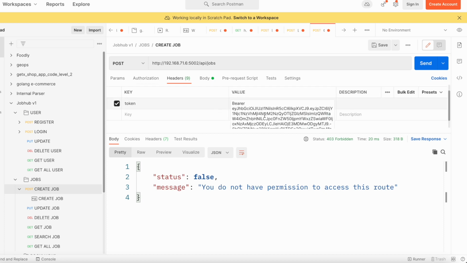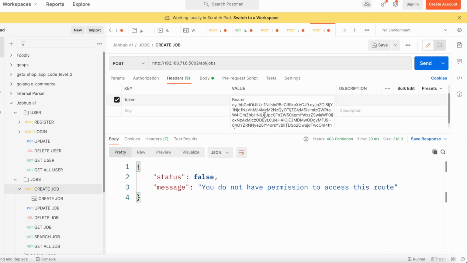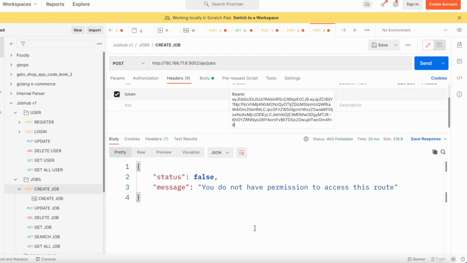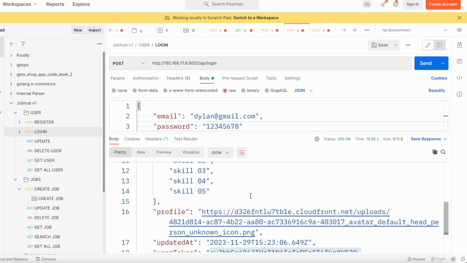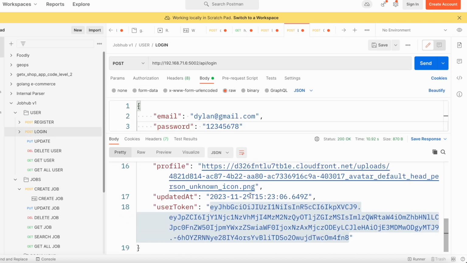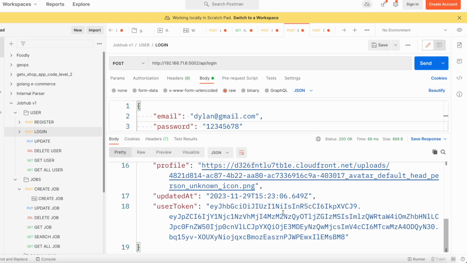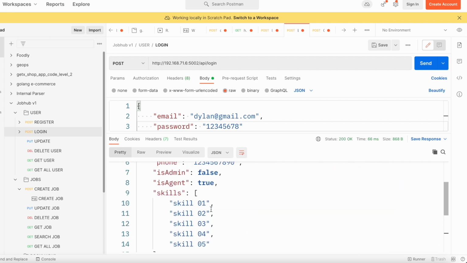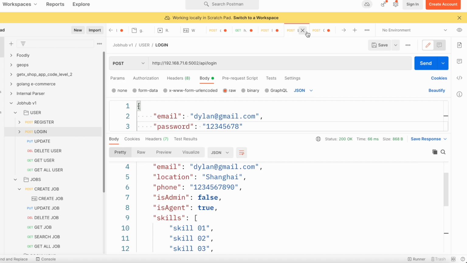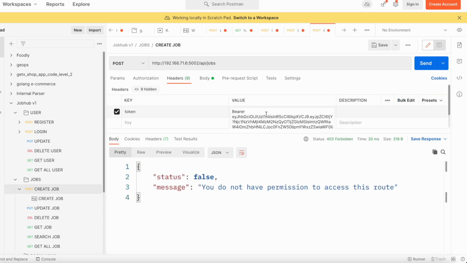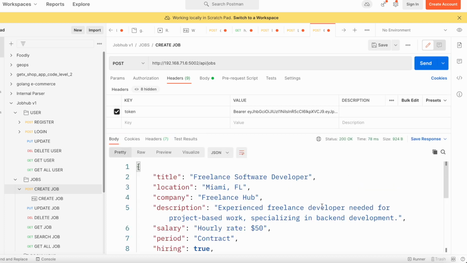The bearer token should be correct. Something most probably is wrong with this API. Okay, let me get it again so that we have a new one. Okay, not sure why. Then let me put it here. So here, bearer. Make sure that you spell it correctly. All right, so now we are able to post a job.